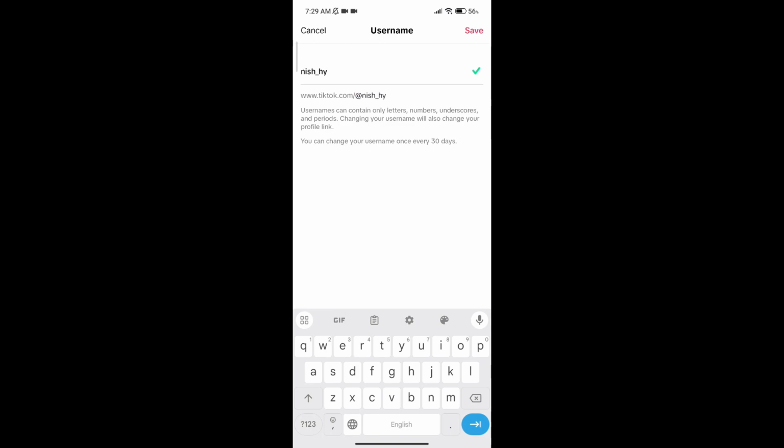Usernames can contain only letters, numbers, underscores, and periods. Changing your username will also change your profile link. You'll also have to keep in mind that you can change your username once every 30 days only.